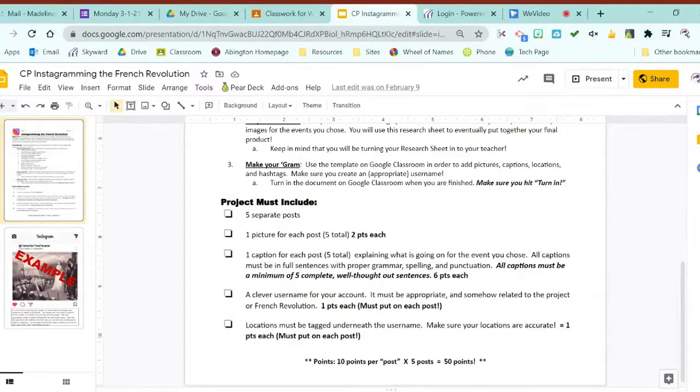You have to have 5 separate posts, 1 picture for each post. So you're going to have 5 total at 2 points each. One caption for each post, which is 5 total, at 6 points each. All captions have to be 5 complete, well thought out sentences. So you should have a short paragraph put together for each of these.